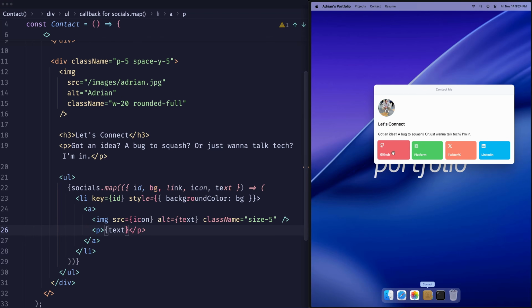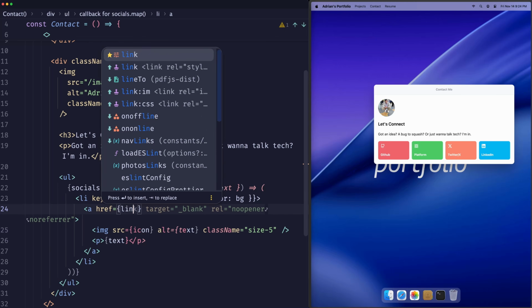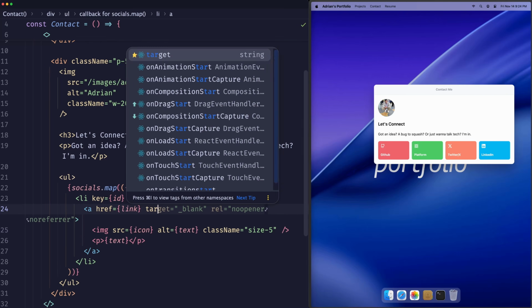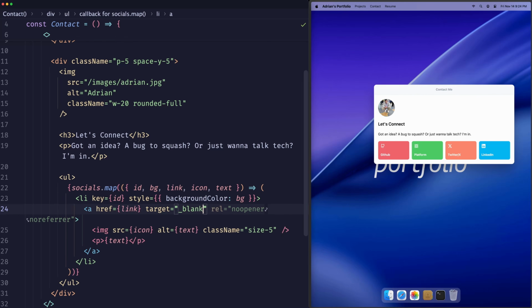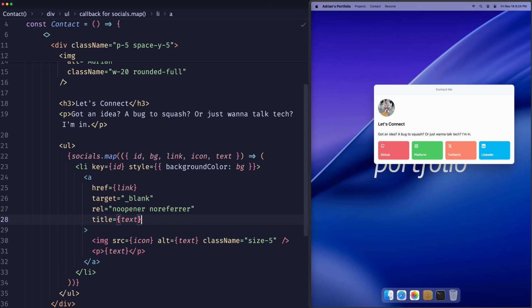This will give you the cards of GitHub, platform, Twitter, and LinkedIn. Of course, you can modify all of these and point to your other profiles if you want to. And to actually make them clickable, give an href of link to this anchor tag, give it a target of _blank so it opens up on a new screen. When you give it a blank, you also have to give it a rel of noopener noreferrer, and give it a title of text.